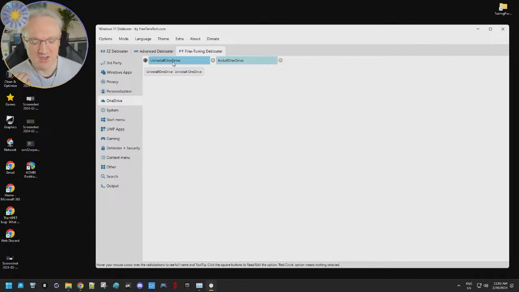So you can get rid of it, but you have to back up all your documents, pictures, videos, everything in your home directory, and anything on the desktop, move it somewhere else, uninstall OneDrive, and then copy it back to your new documents, pictures, everything else. So you can do it, but just be really, really careful on that one, okay?